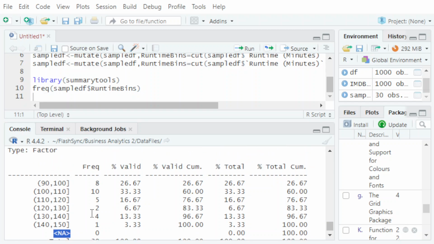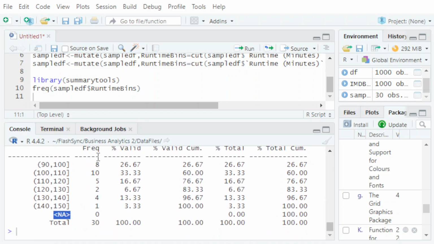Then what the different columns are. Frequency just tells you how many of the, in our case, 30 observations fit within that bin. As I mentioned before, the percent valid says if we ignore all of the NAs, what percentage fit within that bin. So in this case, we can say very quickly 33.33% of the movies in our sample are between 100 and 110 minutes long.